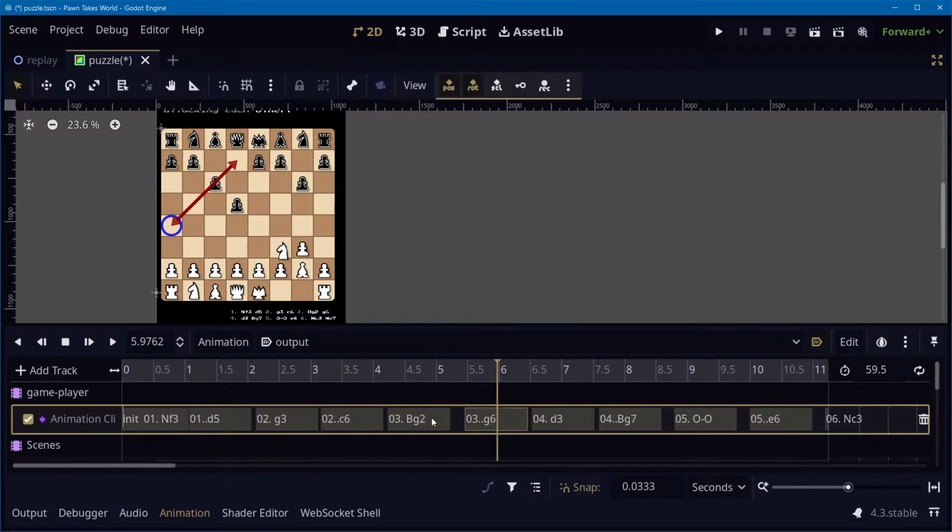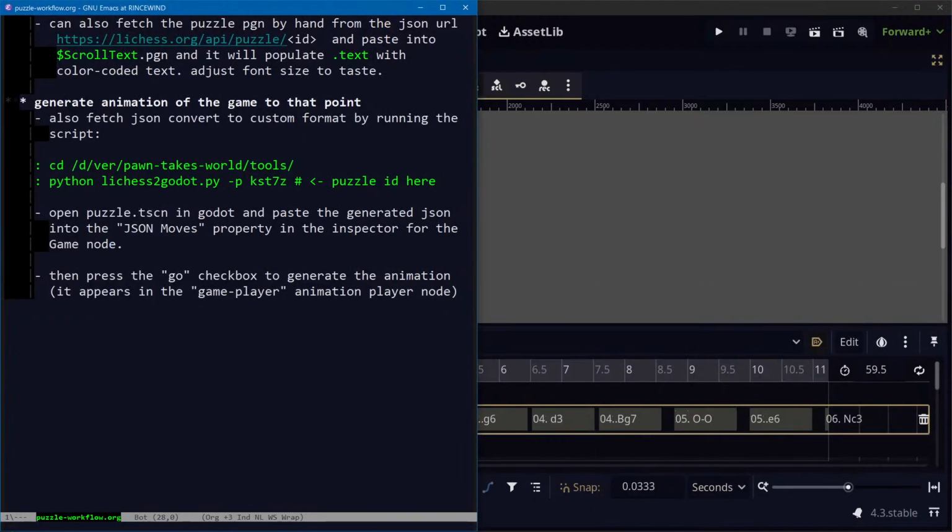Move this back. This doesn't really matter, except that, okay, so init takes you back to that. These are animations, right? So there's an animation for each one. Right, so what I wrote is wrong. It adds an animation for each move in the game player animation player.